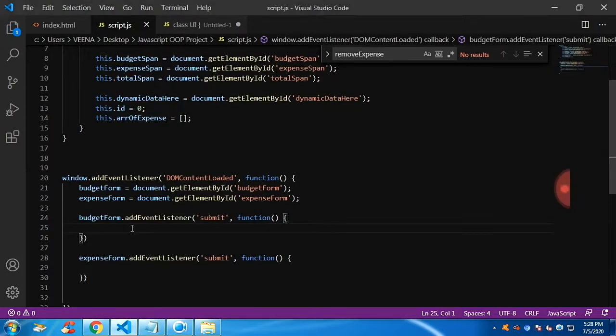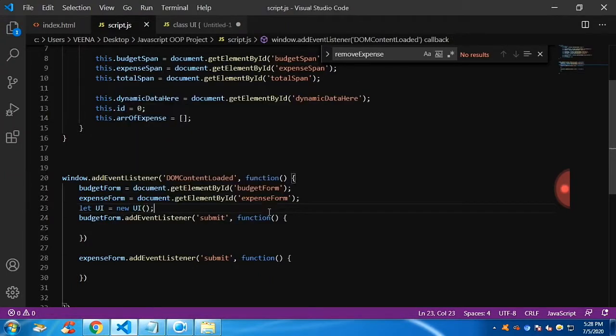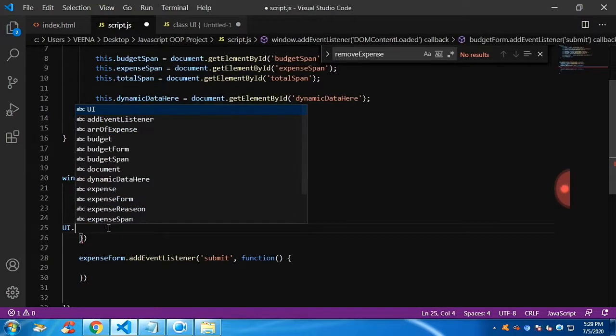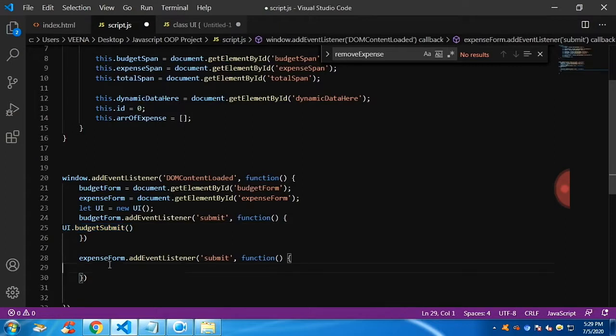Now we have done this. Now let's initialize the class. The class name is UI. This is how we initialize the class. Once we initialize, we can use the object and properties of the class. I have not created the function budgetSubmit yet, but I'm going to create it in the class. So when the button is clicked, this function should get triggered.